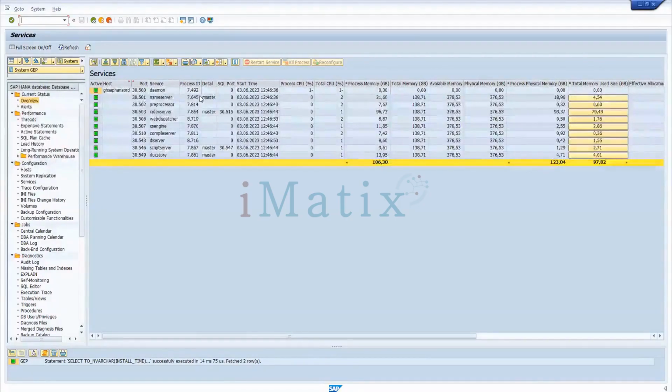You can see the index server is consuming the most memory. How much memory is the index server consuming? Are you able to see? 96 GB of RAM is consumed by the index server process.